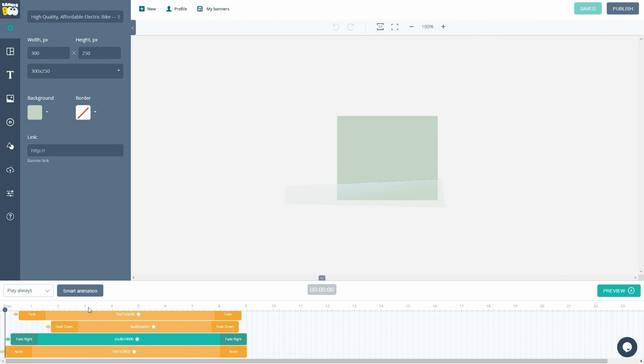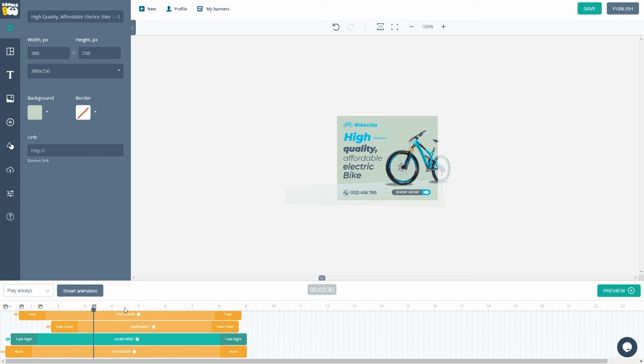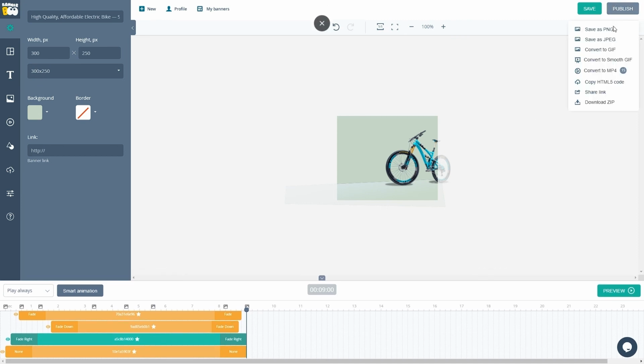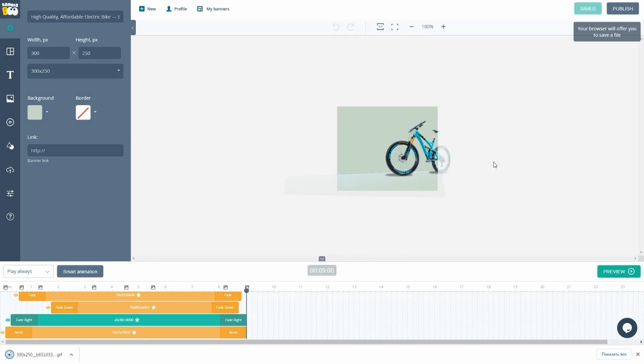To select the right frames, you must create keyframes on the timeline. Keyframes are created just by double-clicking, and that's all. After we've selected the keyframes, we need to click on the Publish button on the top right corner of the screen. In the drop-down window, click Convert to GIF. Excellent! Now let's take a look at the results.